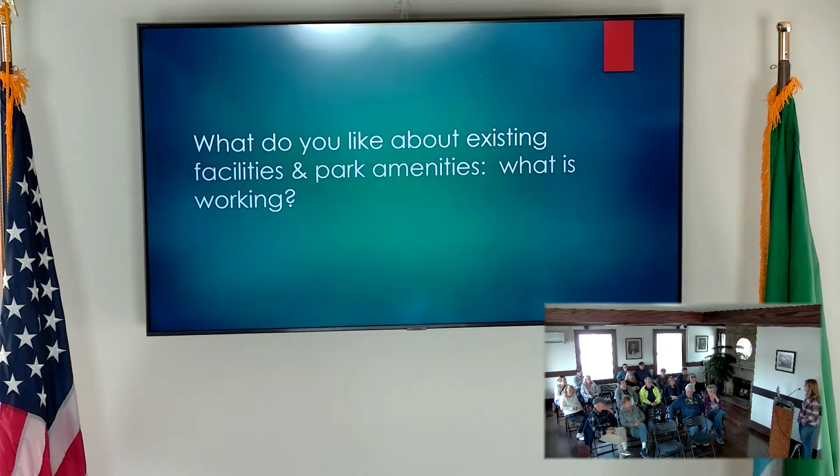And of course, every now and then I get to put on my cleats and come out and ride around. Oh, your bikes. So bicycling opportunities are another favorite at the park. Okay, anybody else got any props they want to give the Tenino City Park? The question for those who came in is, what do you like about existing facilities and park amenities? What is working?